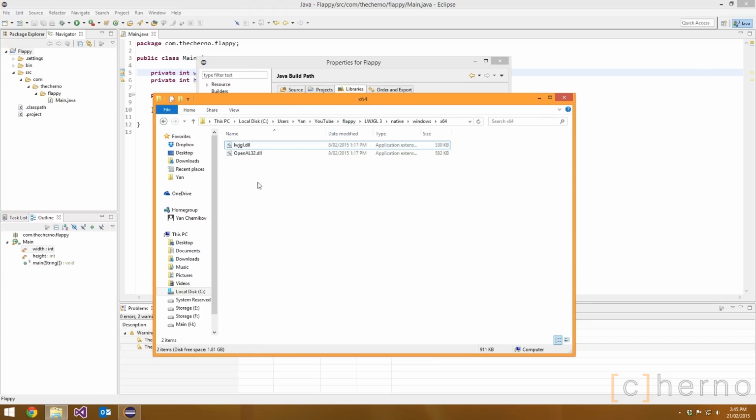Okay, so we want to basically put this folder under the Java, look at this, these are the actual native stuff that you are interested in.